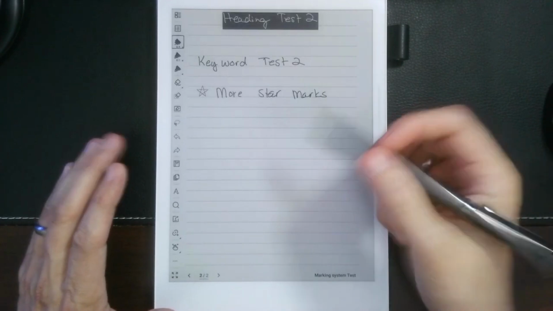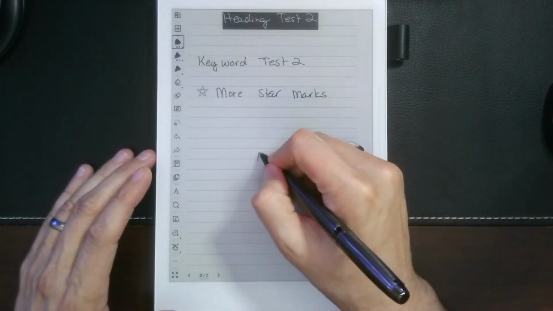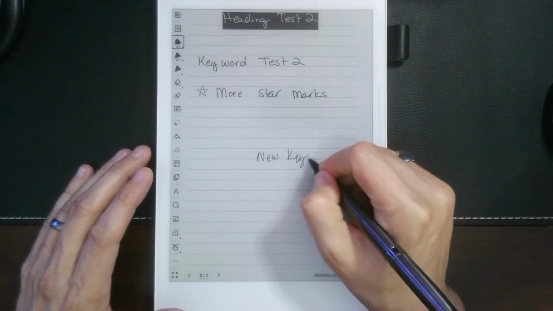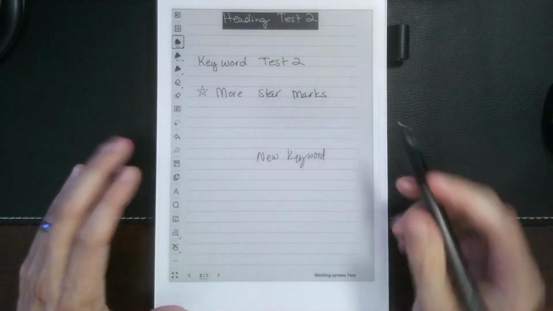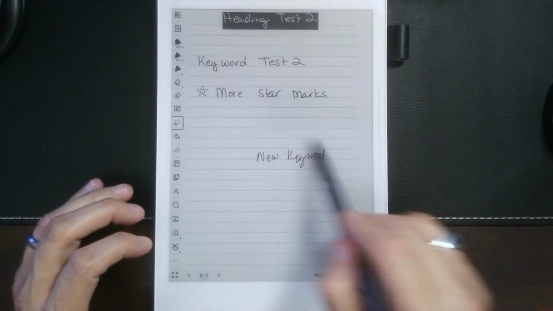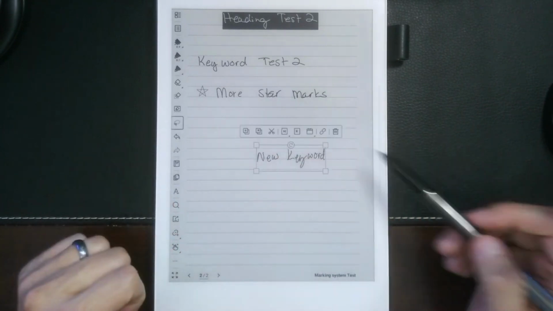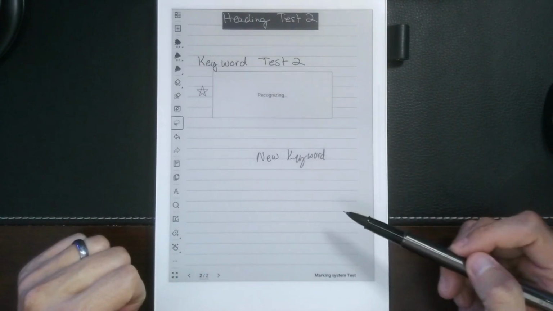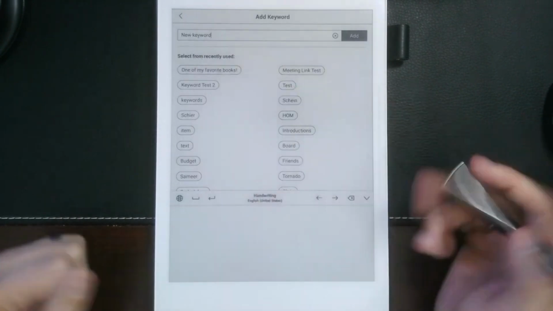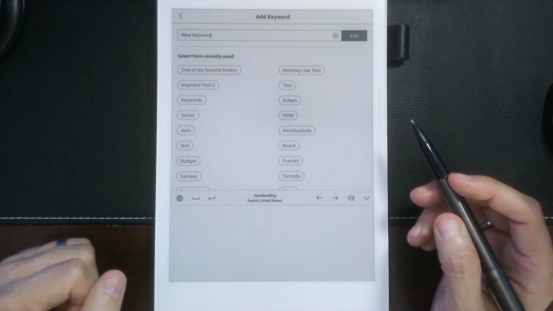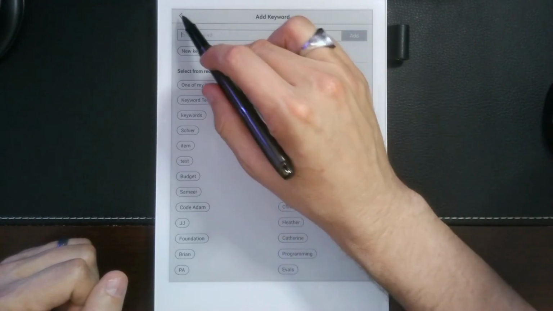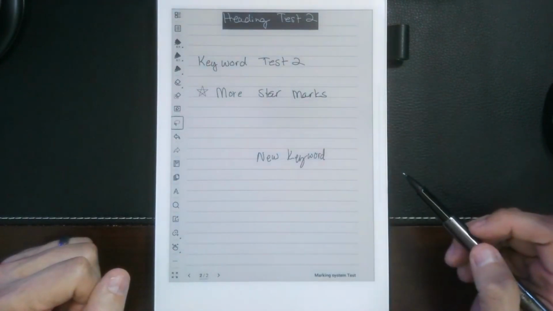So if I go here and I put, let's say I want to create a new one, and pardon my writing because I'm writing straight, which is very hard for me to do. Now I circle that and I go to the K. It's going to recognize that text, and you'll see it actually got it right, even though my handwriting was awful. And I'm going to add that keyword. Now it tells me that keyword is on page 2.